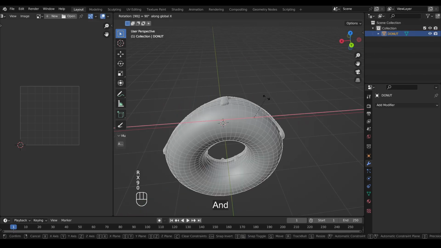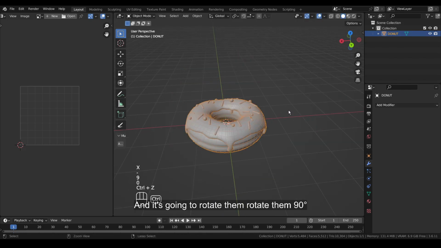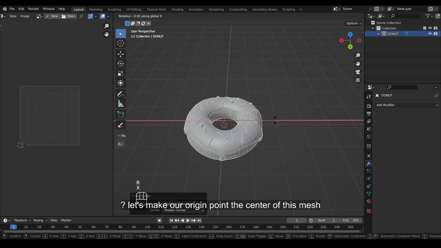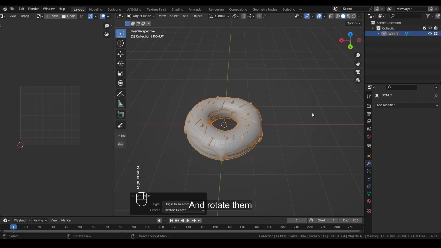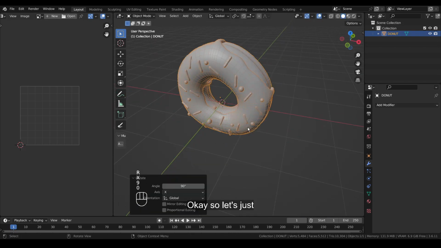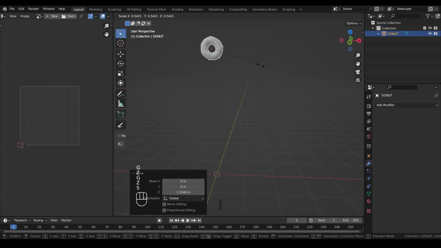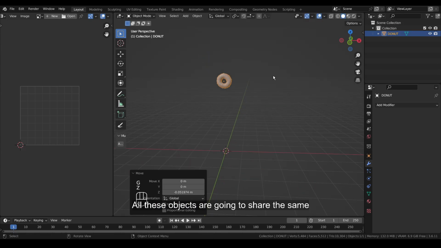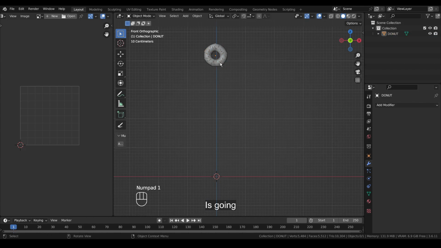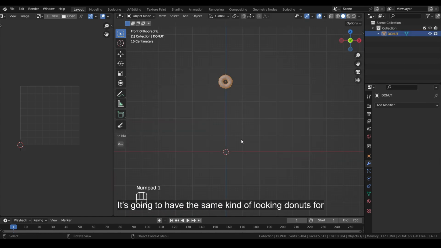And I'm just going to rotate them. Rotate them 90 degrees. Let's make our origin point the center of this mesh, and rotate them. Am I facing the wrong way? Okay, so let's just rotate them and let's start building this donut dude. All these objects are going to share the same UVs, so the character is going to have the same kind of looking donuts for the arms and legs.